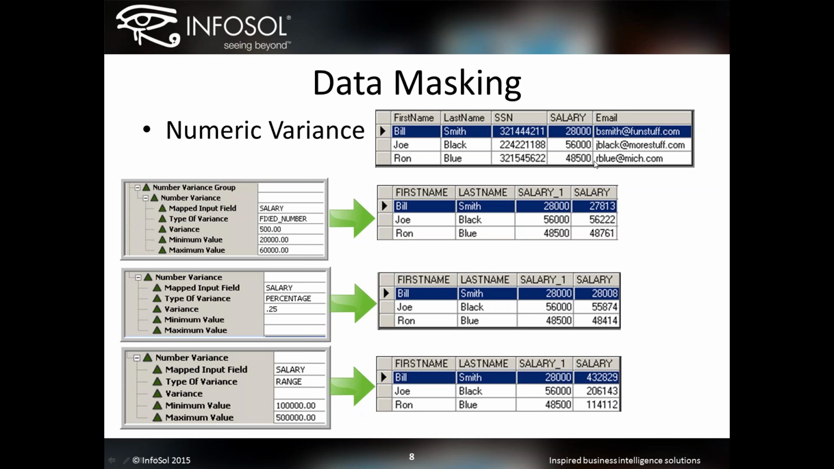In this case, the first one was 28,000 and it came out to be 27,813, and you can see the differences here. But it actually came out with some type of salary that is something that can be worked with. It's not encrypted or anything. It's a numeric value.